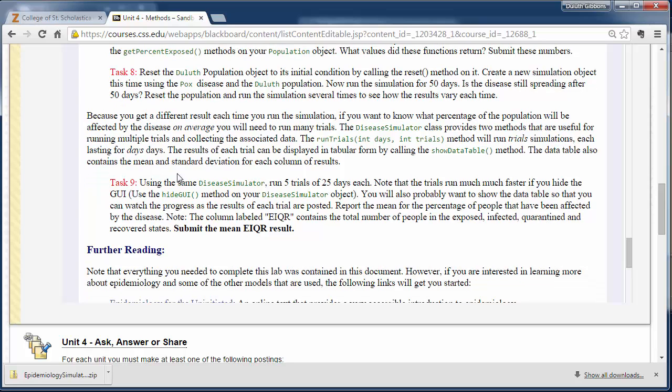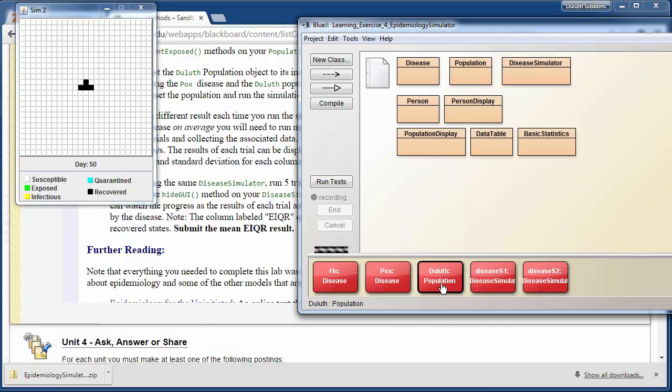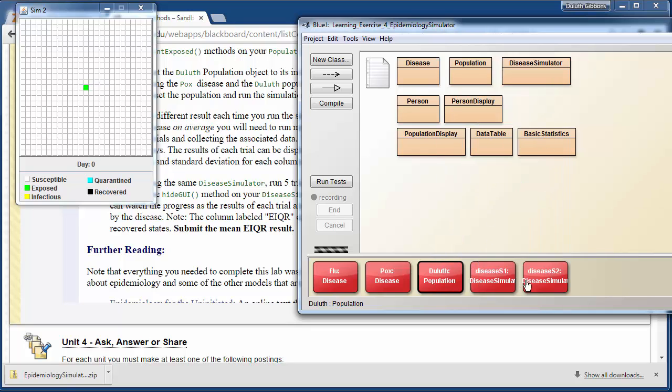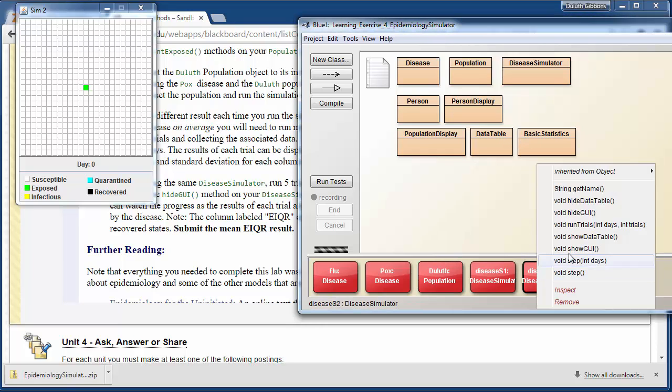Now the disease simulator is set up and can run the simulation multiple times. What we want to finally do is run the simulator for 5 trials of 25 days each. So let me bring up my simulator. I'm going to reset my population one more time before I start this. And now I'm going to run my newest simulator. So far we've been just doing step for an int number of days. Now I'm going to run a set of trials.